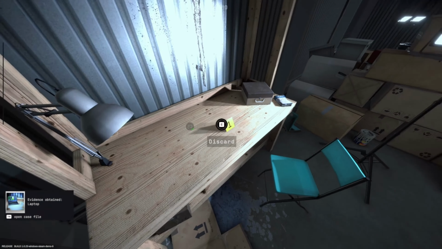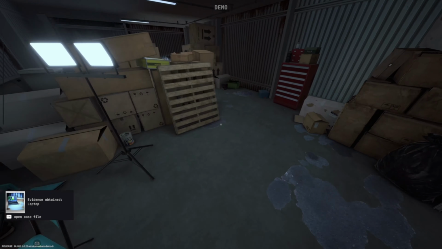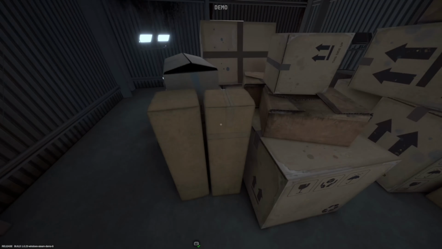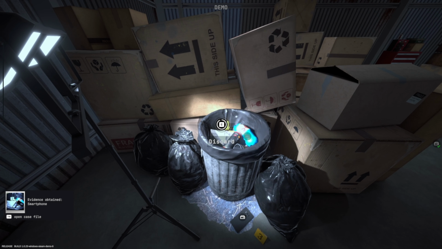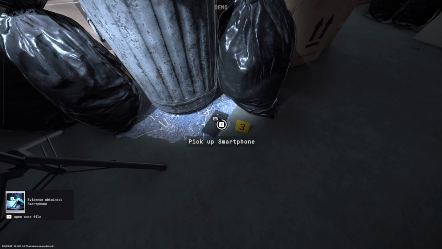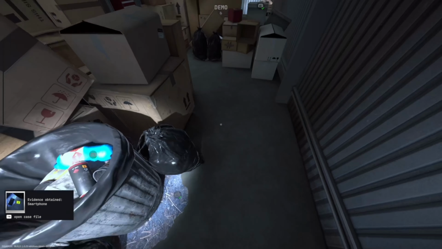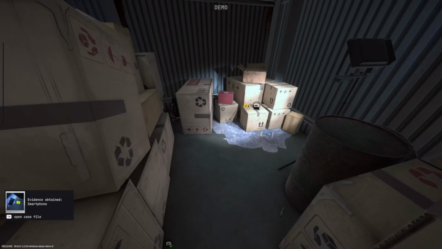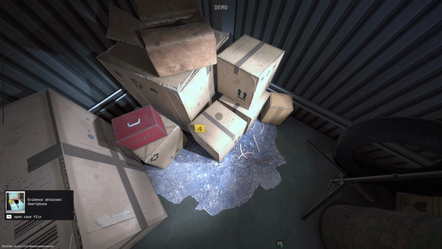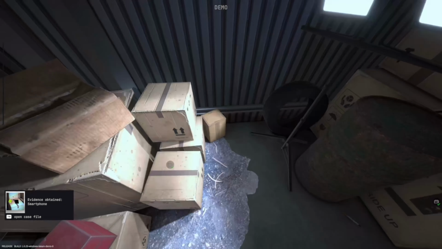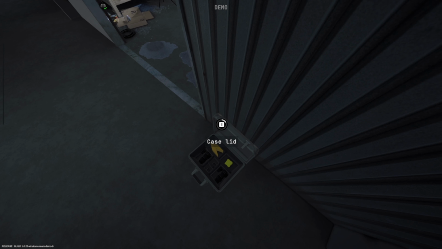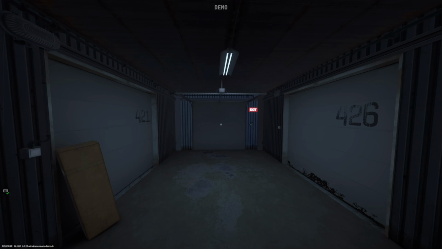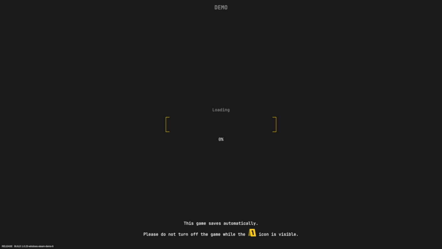Pick up laptop. Discard our marker. Pick up phone. Discard the next marker. Pick up smartphone and discard the next one. Pick up phone. Discard marker. We should be good to go. Close our case lid. And we're back at the lab.